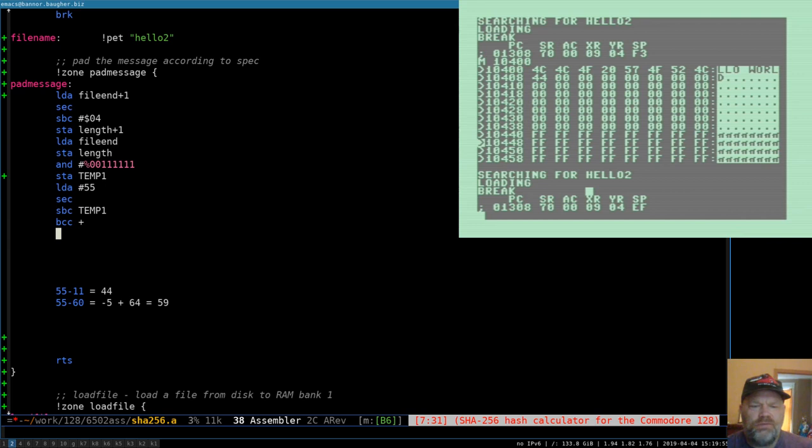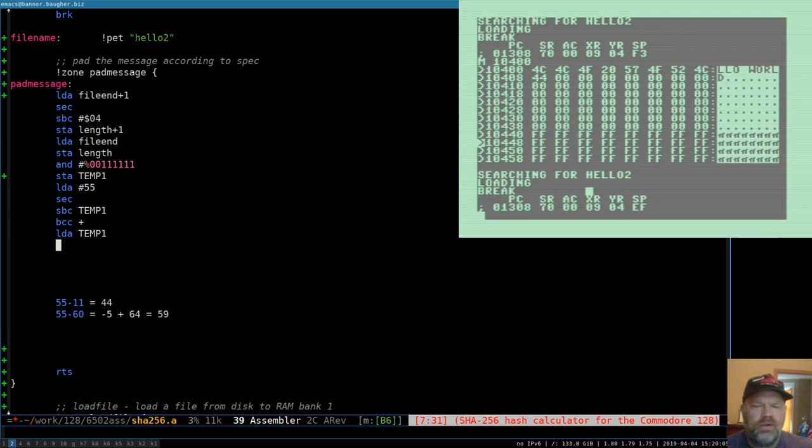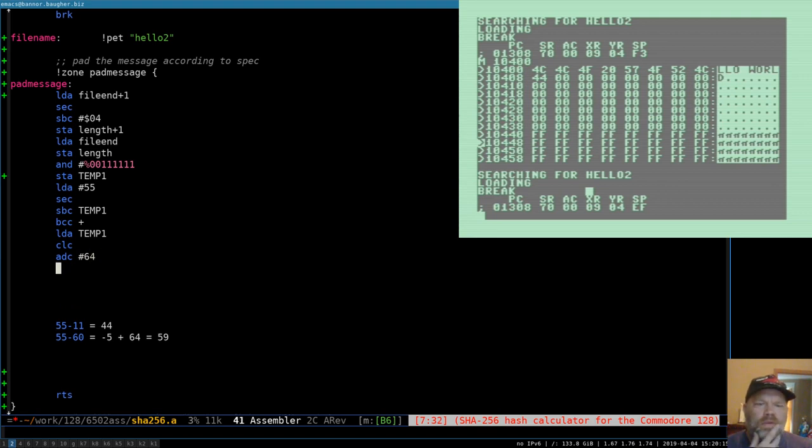Otherwise, we want to add 64. So load A from temp1, clear the carry, add with carry 64. Let's see. And then that's where you branched ahead to.